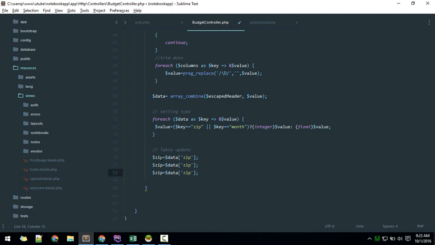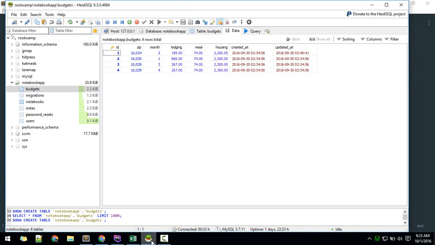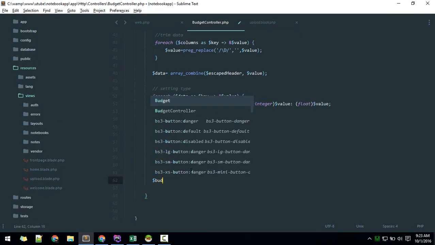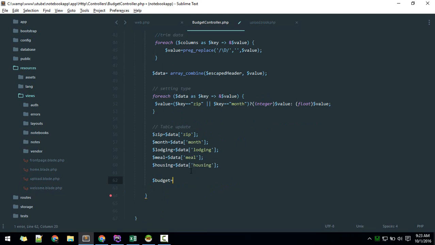Similarly I will duplicate them. Similarly get the month, similarly for lodging. Make sure these keys: housing, meal, lodging, month, budget. First we need to find the budget which we want to update. So budget.